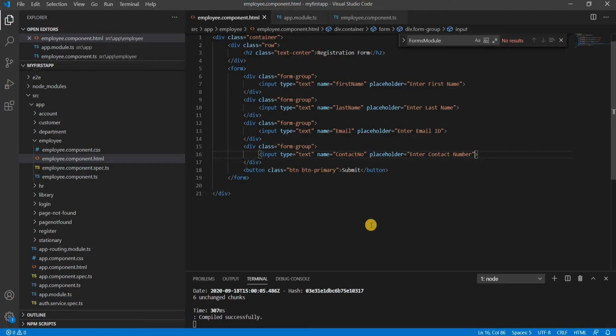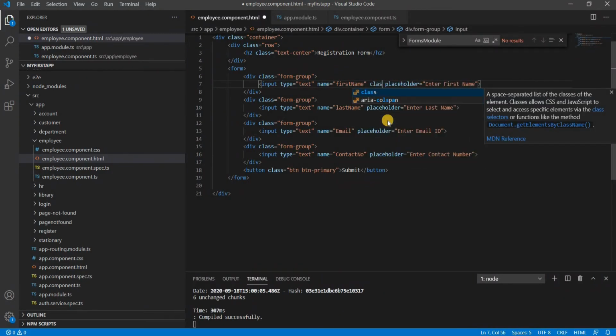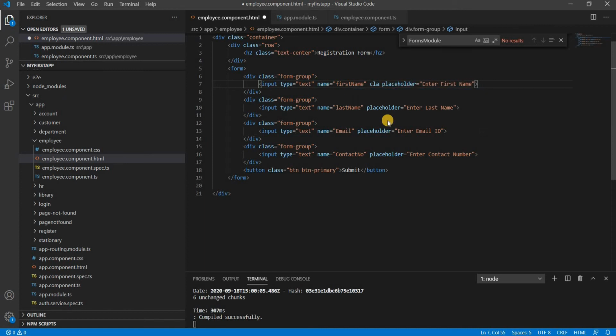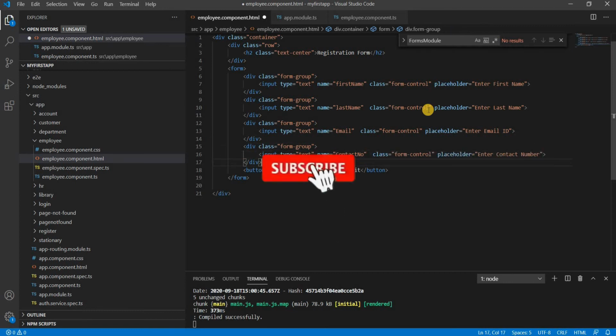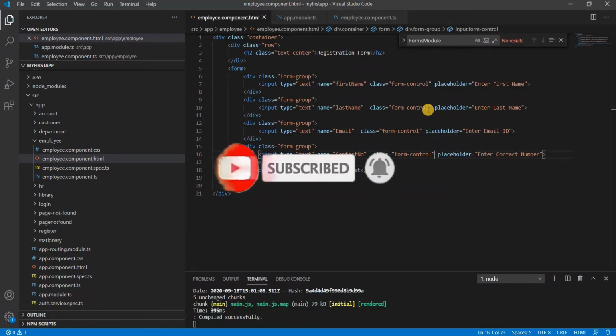So let's check it in the UI in the browser. This is the form, and we add one class, form-control. Save. Now it is okay. So just copy and paste it to all controls. So friends, this is a basic form. Now we will convert it to a template driven form.